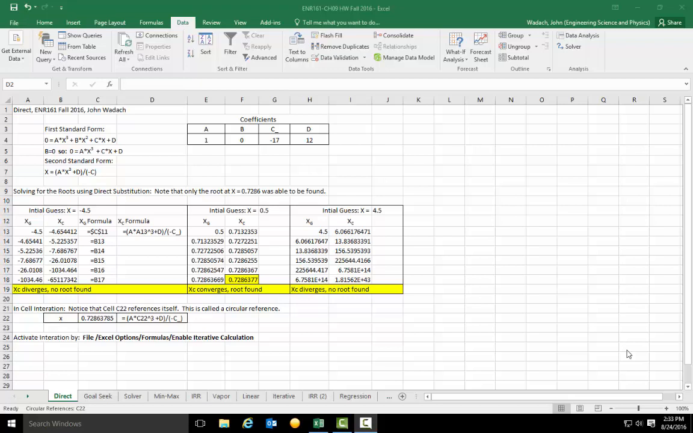Hey, welcome back to our last movie, Chapter 9, Iterative Solutions. This is, like I said, Chapter 9 in the book, and what we're going to learn here is how to use some of Excel's built-in functions to solve equations. Sometimes that process is known as root finding.